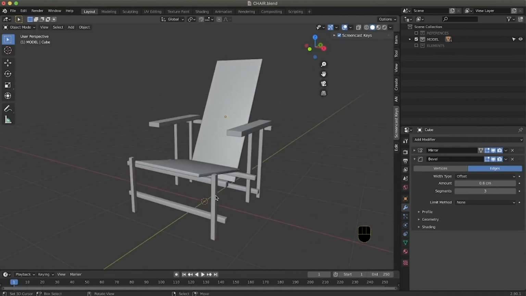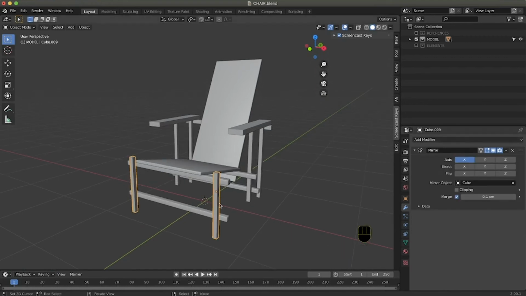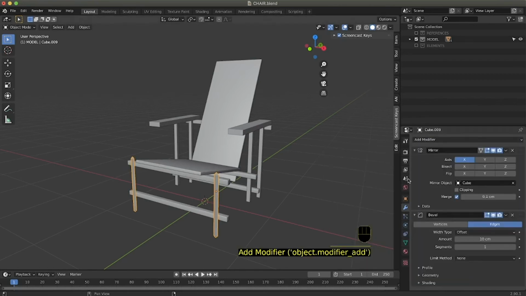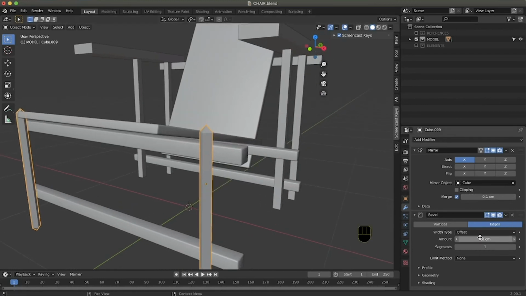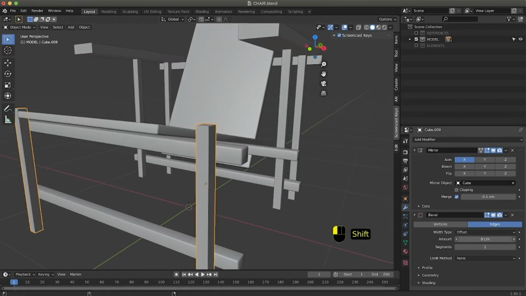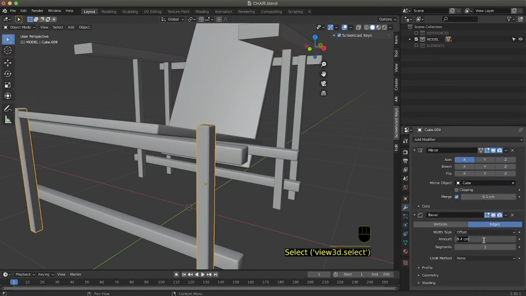Now we do the same operation starting from this side element. We add a bevel modifier and we need to lower the amount of the bevel, so I press Shift to slow it down. I can check how much bevel I added here. That's 0.6 centimeters. So I can do the same with this one, altering the value directly. Then I can increase the segments to 3.